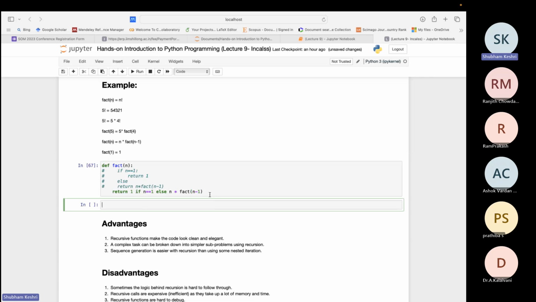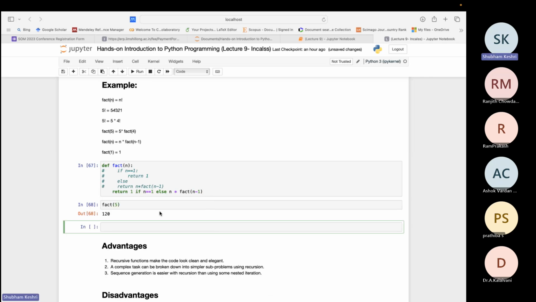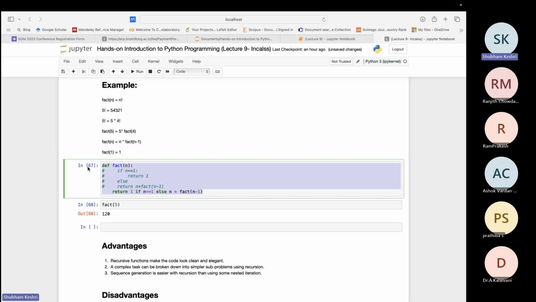Now we will call this function. We will call fact of 5. Fact of 5 is 120, so we'll get 120. How is it doing this? First we'll pass 5. You can visualize this very nicely when you go to Python Tutor. So let me do that, if you are interested.